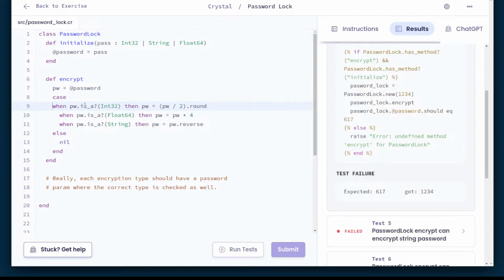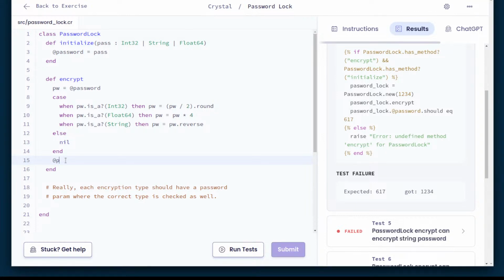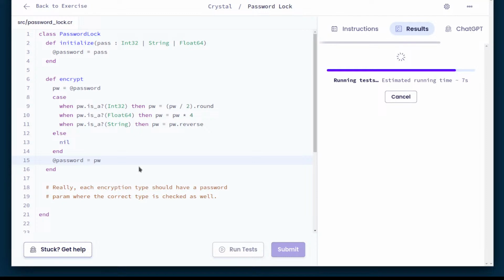You know what? The test is calling encrypt. And this is the last thing: I never return the new PW. I never return PW. Actually, I need to return. So password equals PW once we're done with this. All tests passed. All tests passed.